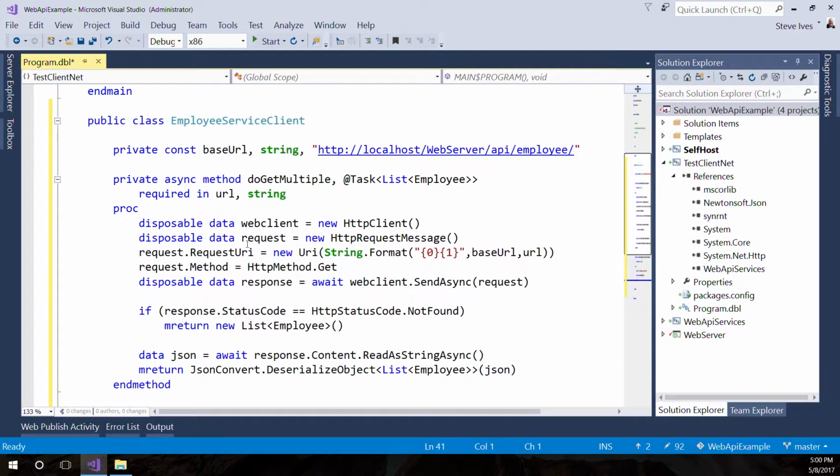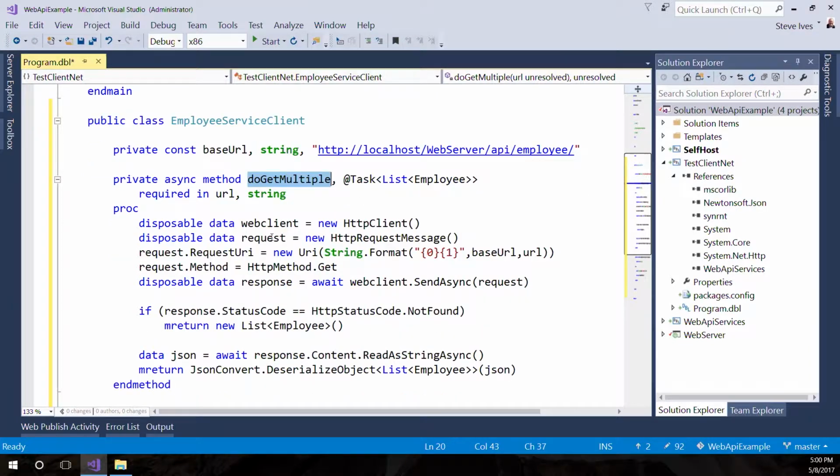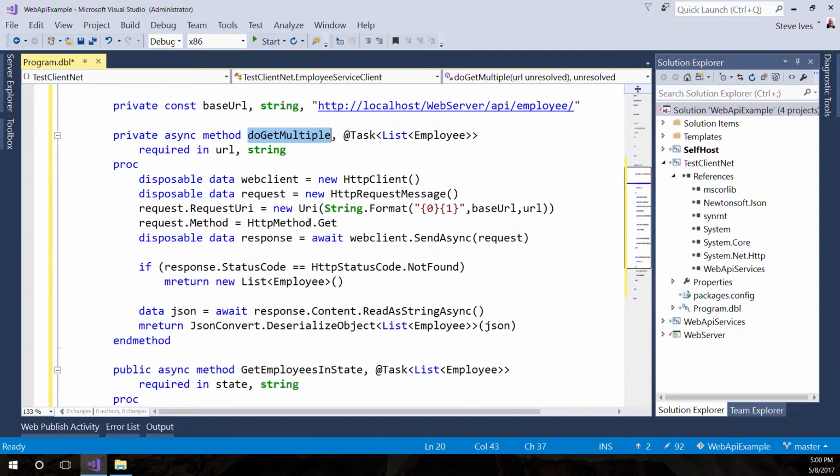I'm not going to go through it in detail, but essentially I've got a class called employee service client. It knows about the base URL that I'm going to be talking to as the server, and I have a method called doGetMultiple. The reason I'm doing it this way is the HTTP client requires that you use it in an asynchronous pattern. Okay, so these are asynchronous method calls. So this is an async method called doGetMultiple.